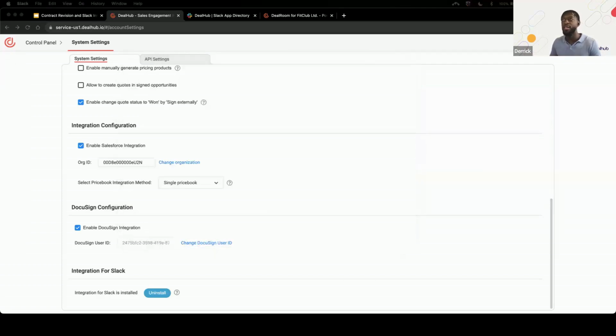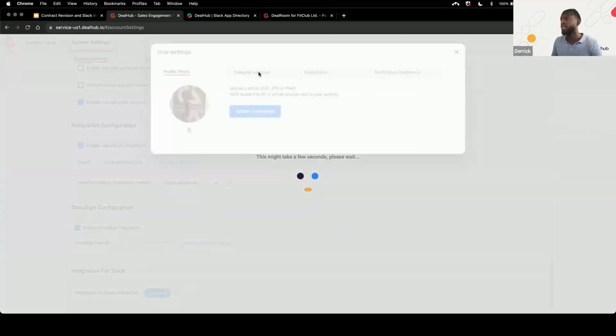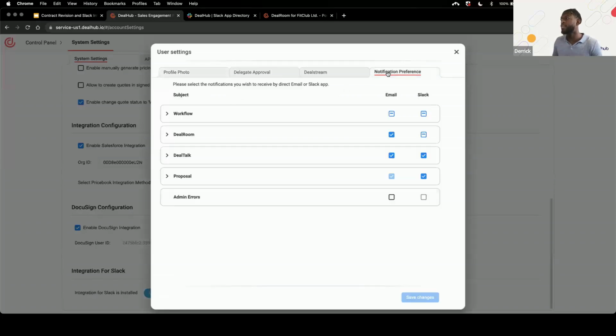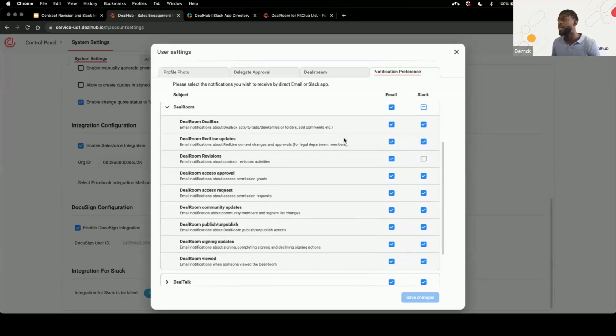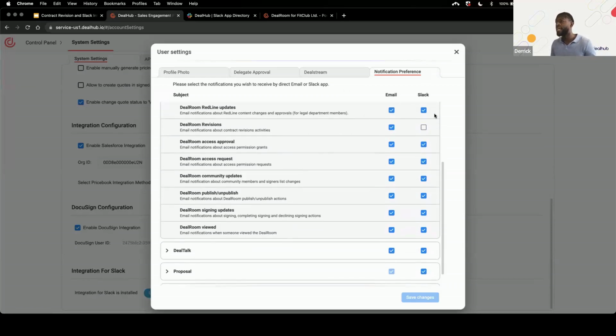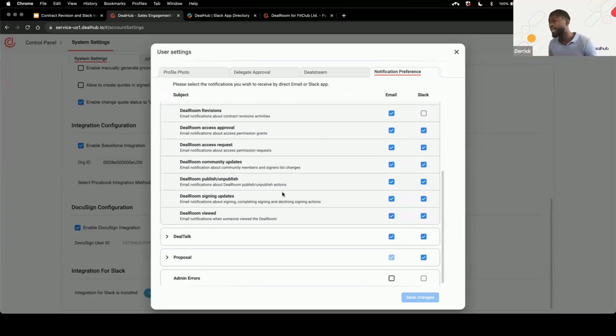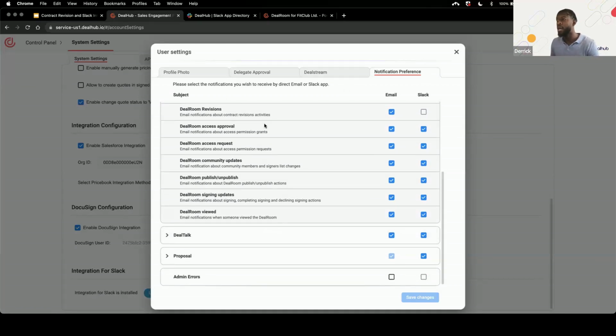And while she gets that together, I also want to show you here in the user settings. So now in my notification preference, for each umbrella workflow, deal room, deal talk, proposal, I have the ability to determine whether I'm getting an email, Slack, or both, right? So I can say for the deal room, for example, maybe I don't want deal box or redline updates on Slack. I just want those via email, or vice versa. So now that I have Slack installed, each user in their own settings has the ability to customize exactly what they receive notifications for.